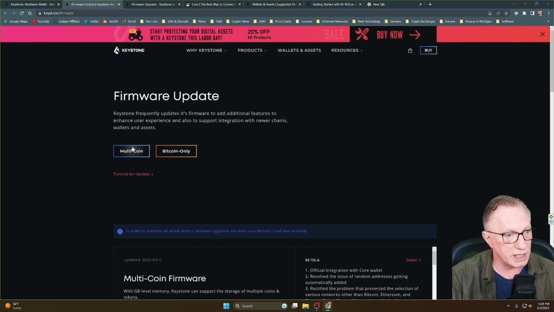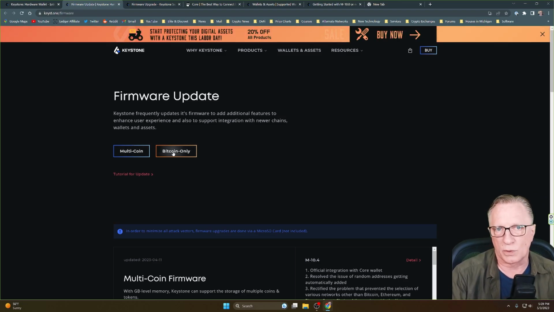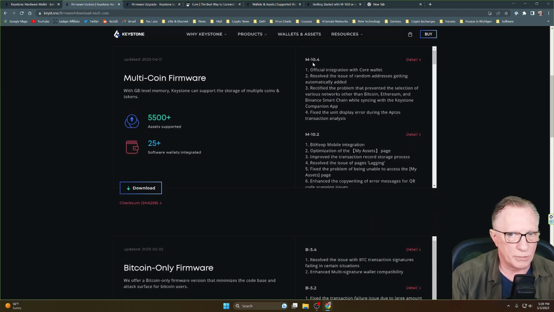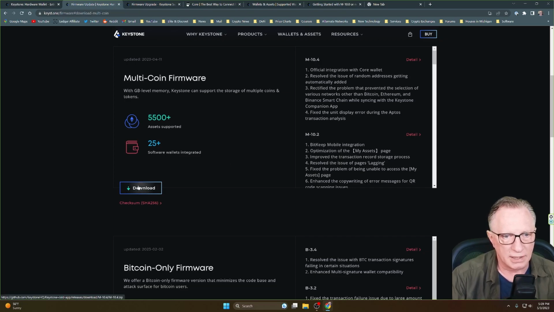So you have to decide which version of the firmware you want to use. I'm using Multicoin. They have a Bitcoin-only firmware if you only want to store Bitcoin, which is a little more secure for just storing Bitcoin. But in today's case, I'm going to use the Multicoin version. All right, and like I said, we're at version 10.4 here. We can go ahead and click download.